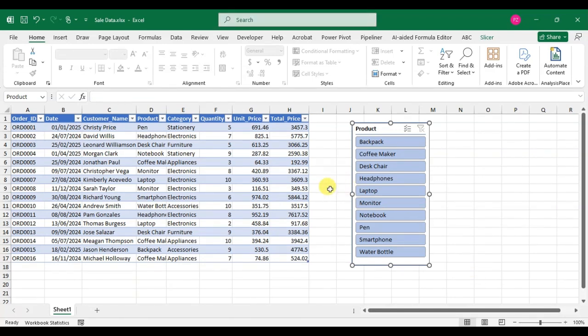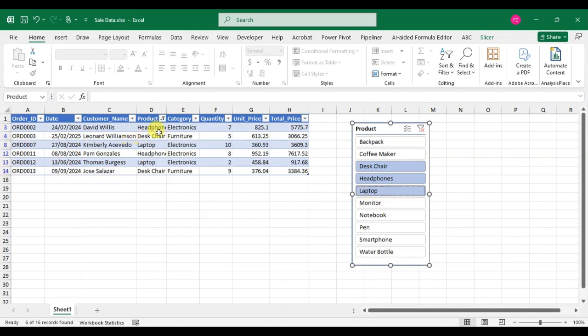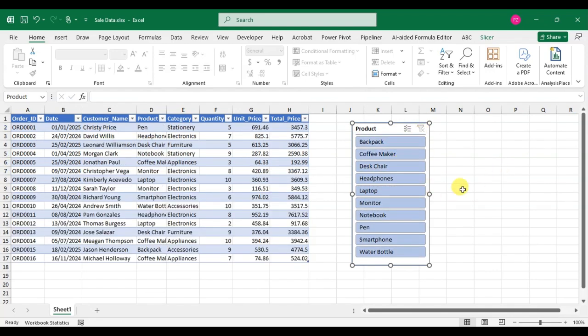To select multiple products, simply select the first product, and you can see the filter is applied for one product. To select multiple products, just hold the Control key on the keyboard, then select the second product, the third product, and you can see that the filter is applied for all three products. I clear this filter and I will show you the second way to select multiple products.